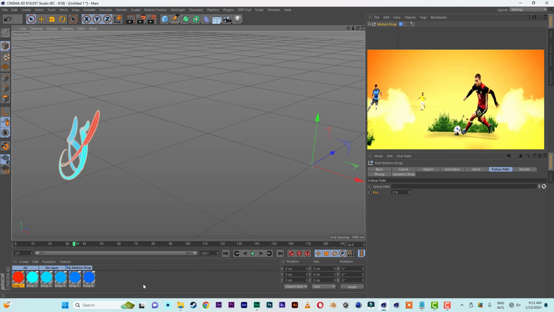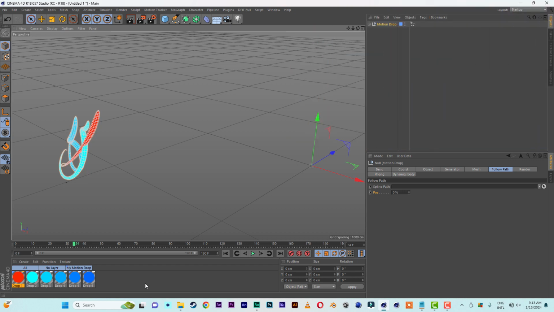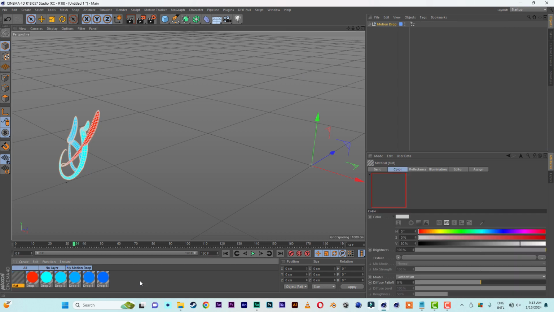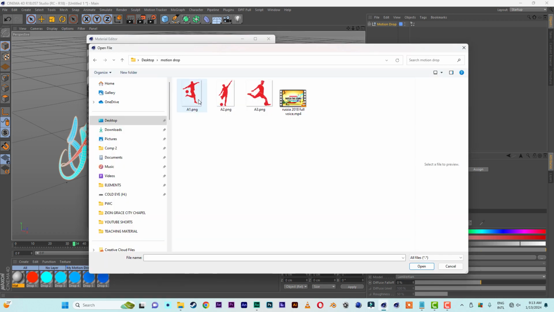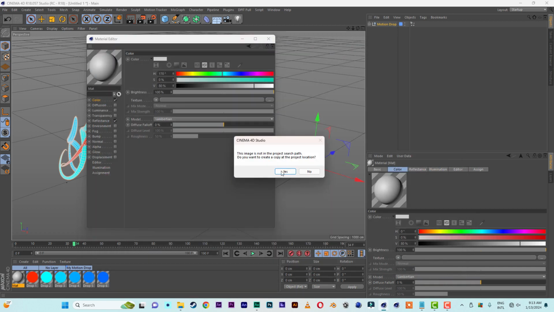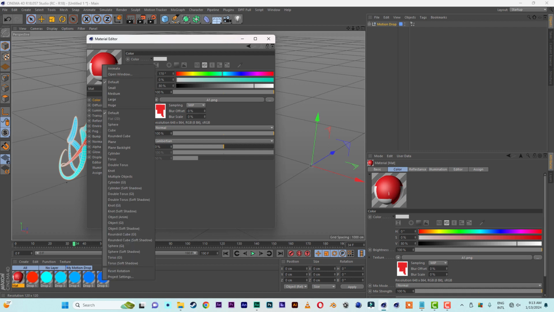Okay, so what I did was I brought only the images here, so it was transparent. I created the material, then came to color, then load texture. Okay, so let's say I'm using this image, so I'll select this first image. Now let me make this one plain so that I can see it well. Let me change it to plane.